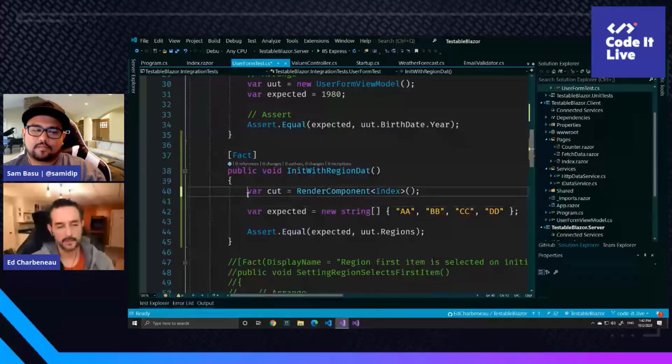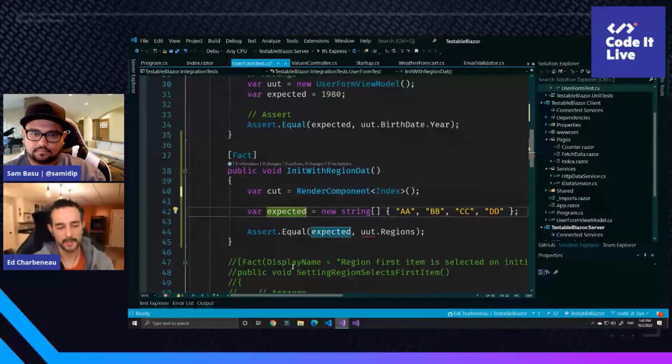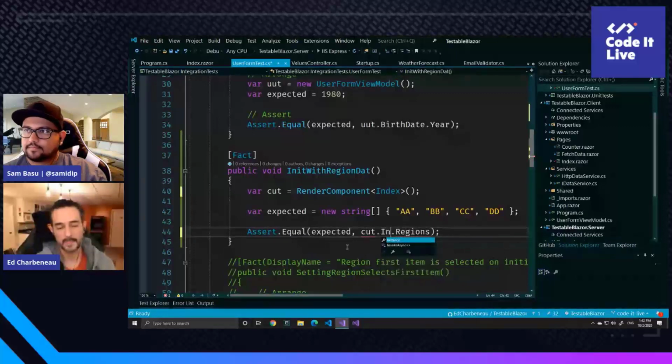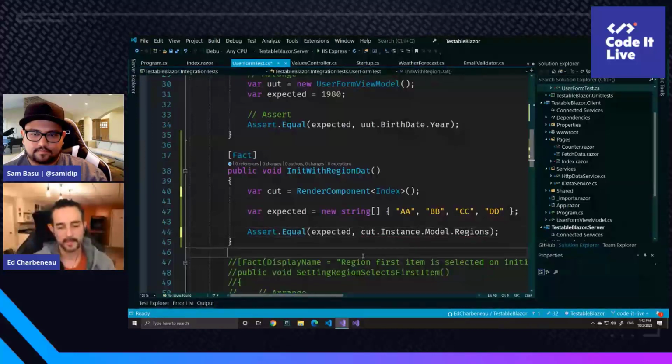So I'm going to change this to component under test now, and we're going to render out an index page and then check for this expected value on our regions model. Since I'm using an actual rendered Blazor component here, I'm going to put component under test dot instance, and then I can say model dot regions. So now I'm actually pointing at the rendered instance of that index page and looking into the model and checking to see if the regions match that value.